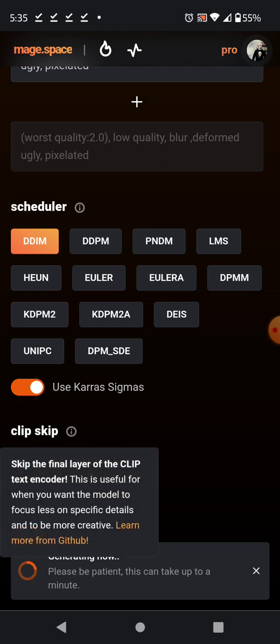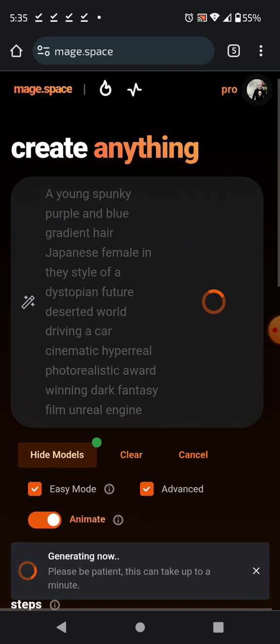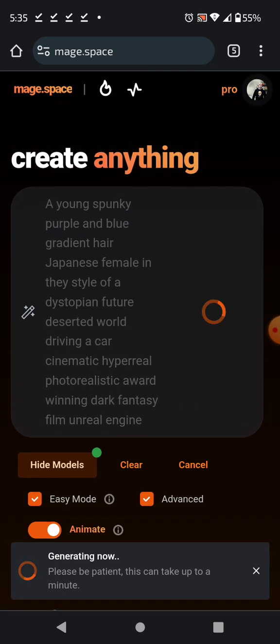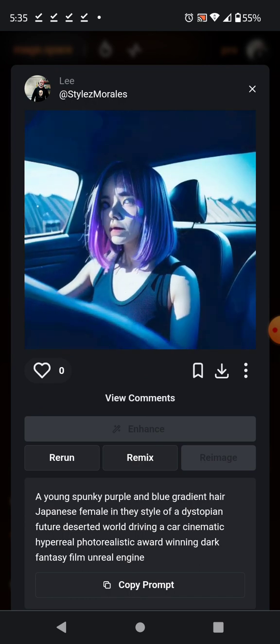Let's see. Final layer of the clip. This is useful for when you want to focus less on specific details and be more creative. All right, so I want to be able to have ultimate control of my output. So the more control that I can get, there we go. That's pretty sick. Then I can upscale this.